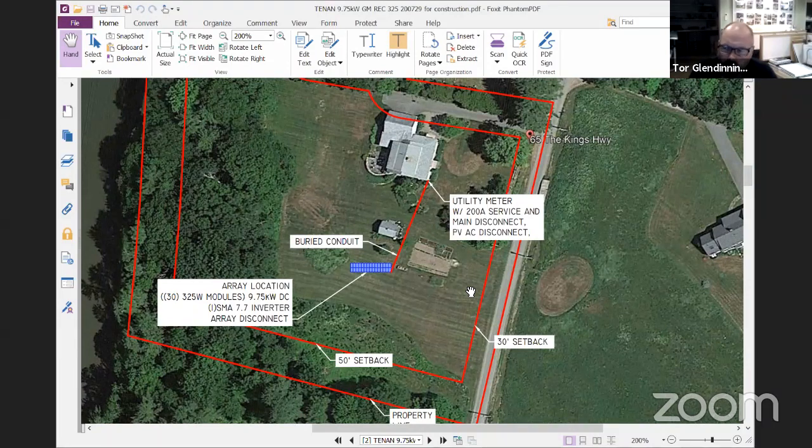I guess, to cut to the chase, why I was asking about the tree line is to make sure that the array couldn't move any closer or go any further west. Or I guess the question would be to Hans: what's the specific reason why it's placed where it is placed on the site?